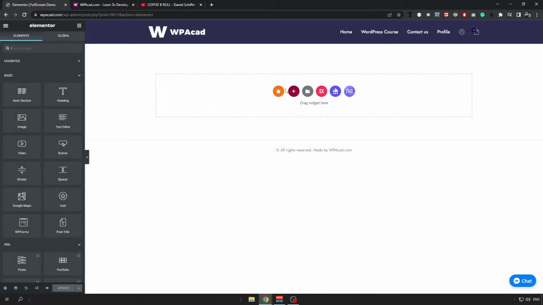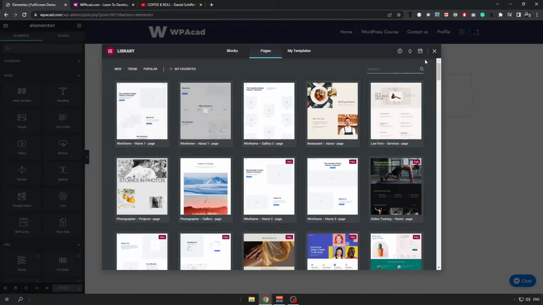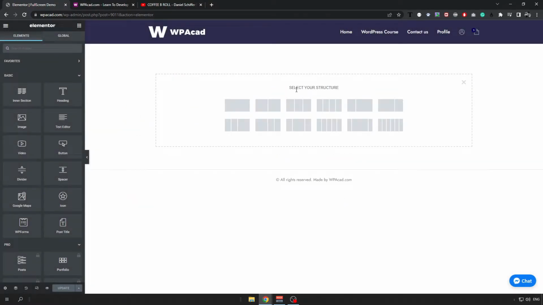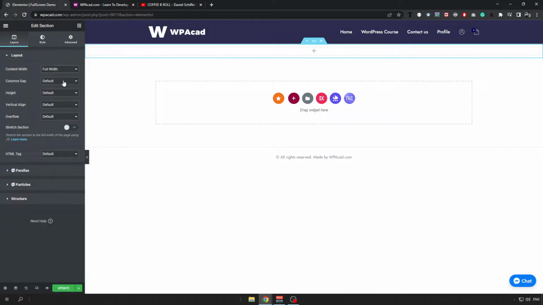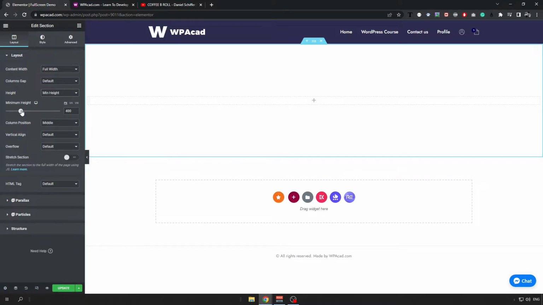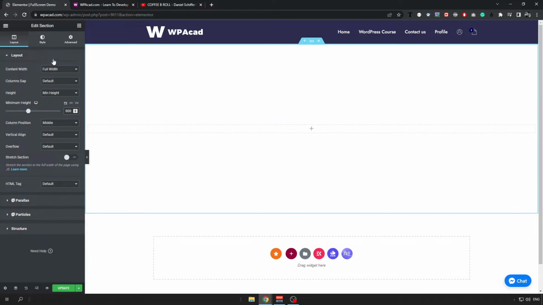And here we need to make some adjustments. So you can use some template if you want by adding a template and editing it further up, or we can just create a simple and effective section with one column here. For the content width you can select the full width, and for the height you can select minimum height and specify it in pixels, for example 600.